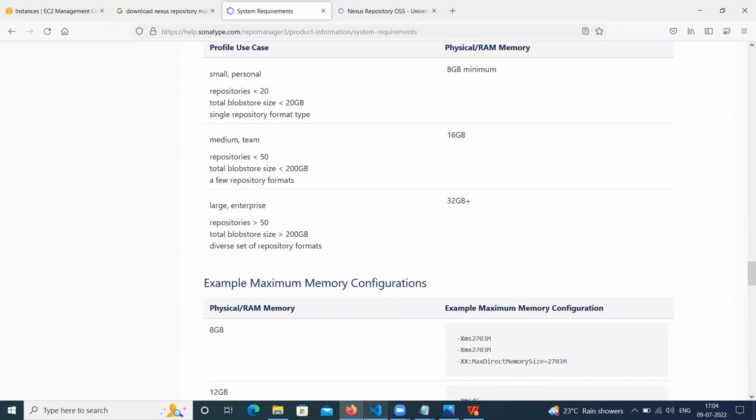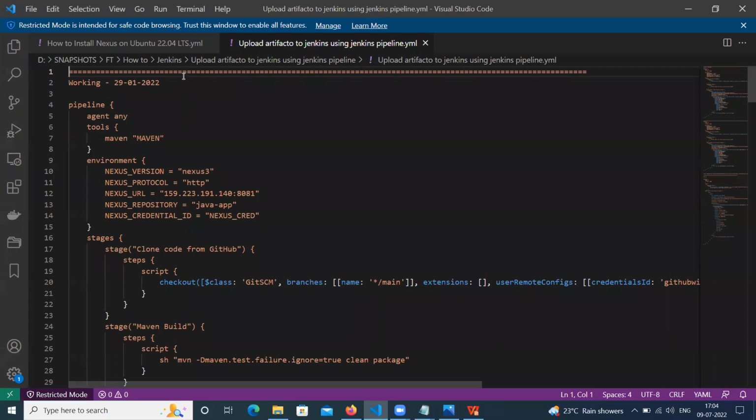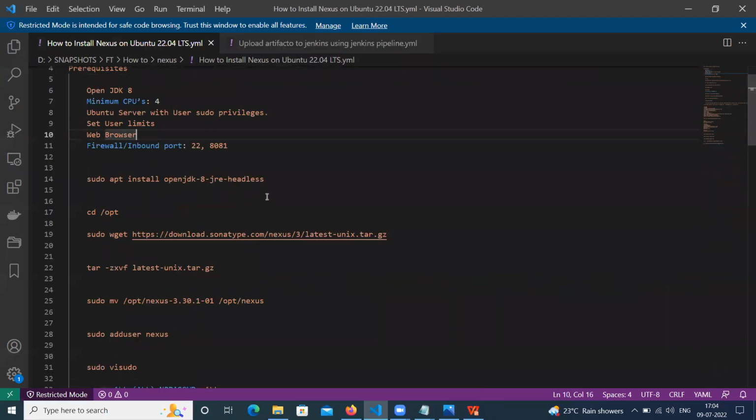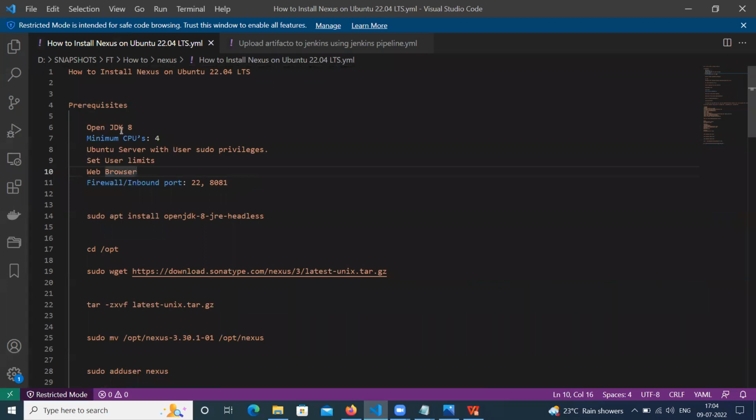So all these commands and the prerequisites I have with me. The prerequisites: OpenJDK 8, minimum CPU 4, Ubuntu server with sudo privilege, set user limit, web browser. Then the Nexus default port number is 8081. Jenkins is 8080. SonarQube is 9000. So these are some defaults. We have some ports for our tools. Okay.